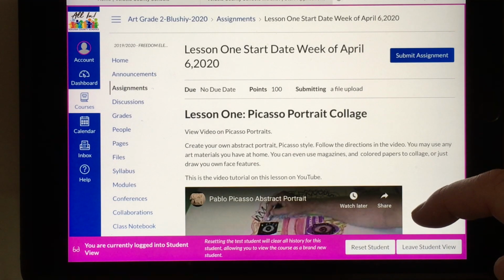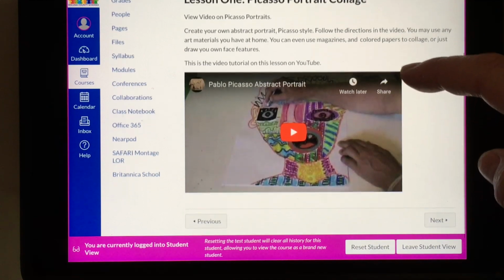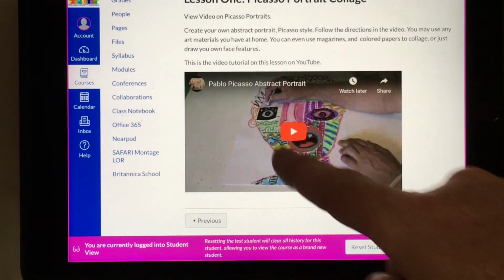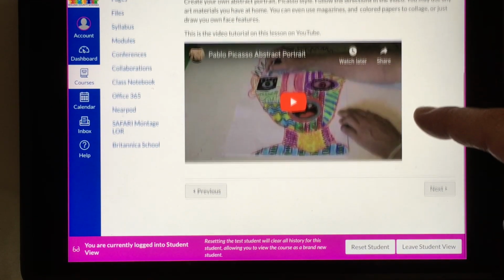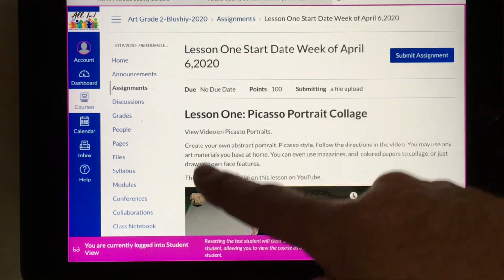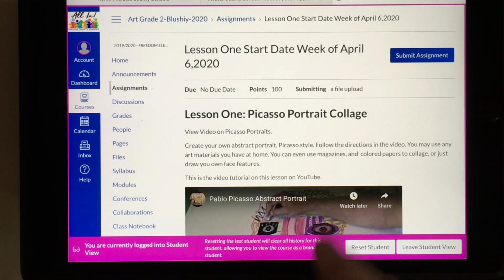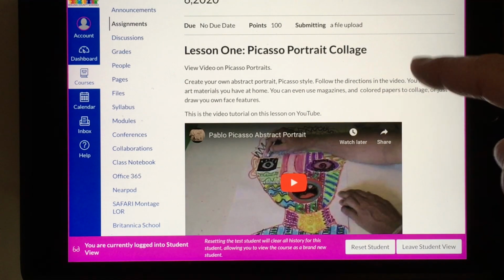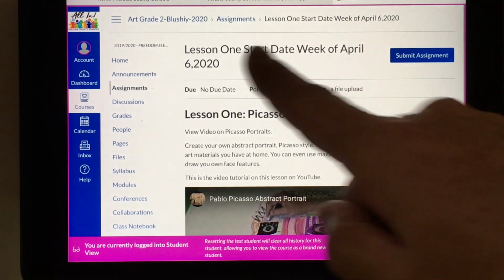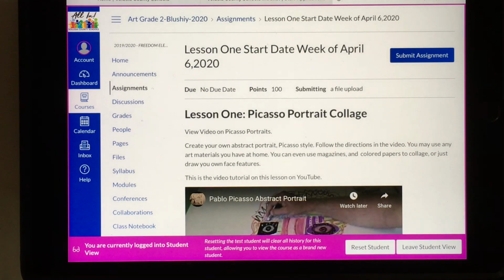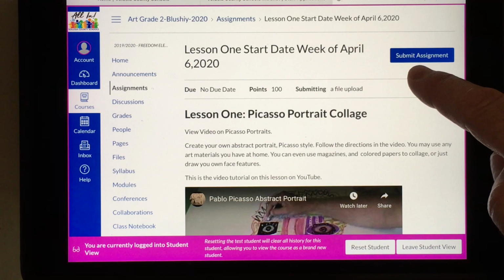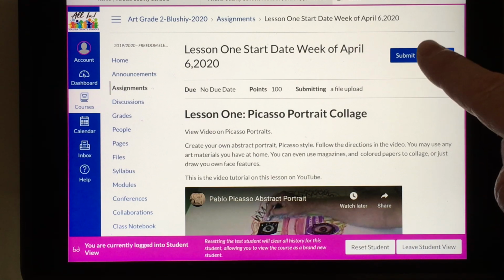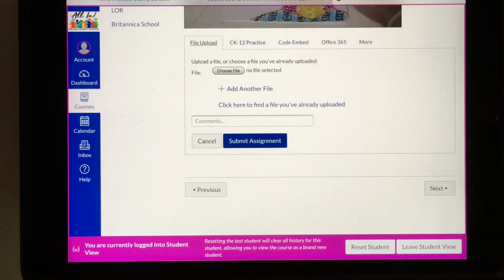And then you'll go ahead and do the lesson here. You'll read the instructions, click on a video if there needs to be a video. And then once you're done that picture, for example, this is a portrait of Picasso's collage. Once you've done your collage picture, you then go back into your lesson here if you haven't already pulled it back up. And then you'll see at the top here, Submit Lesson. So go ahead and just click that button.